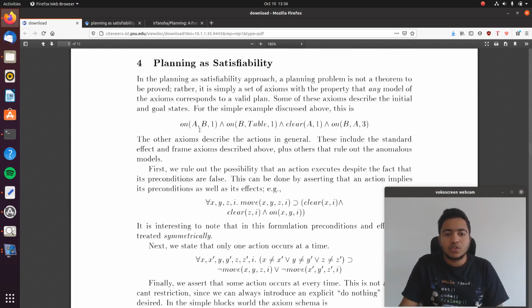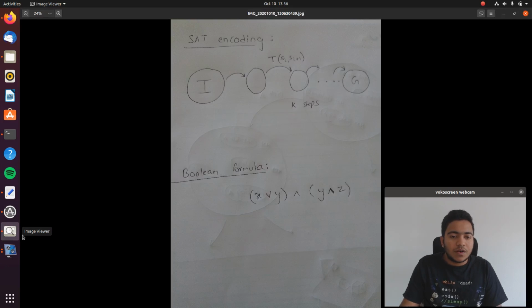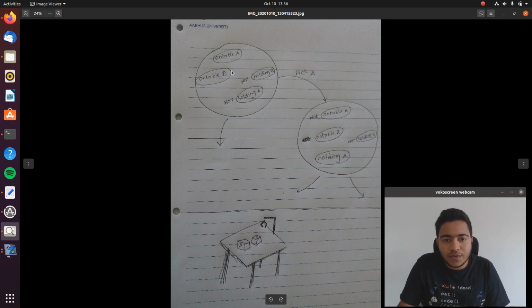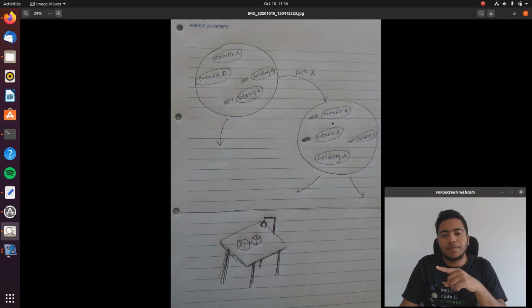Yes. So as we looked at our example, this is also something similar. It simply says that at timestamp 1, A is on B and B is on the table, A is clear, and P is on A at timestamp 3. That means we have looked at it like this, right? So we are at here. So one hop is like one timestamp.